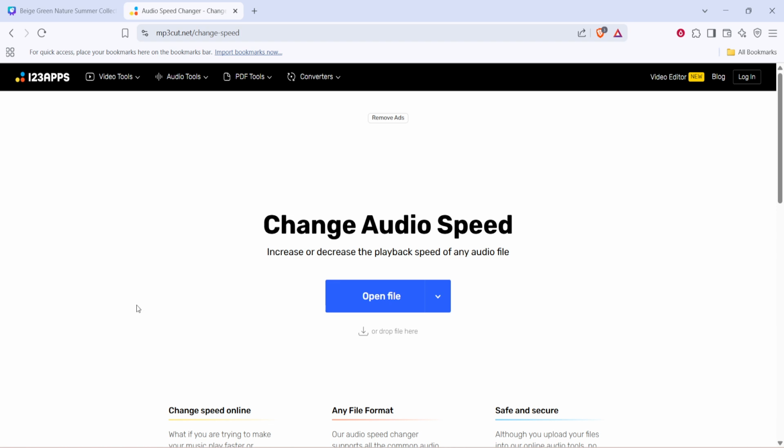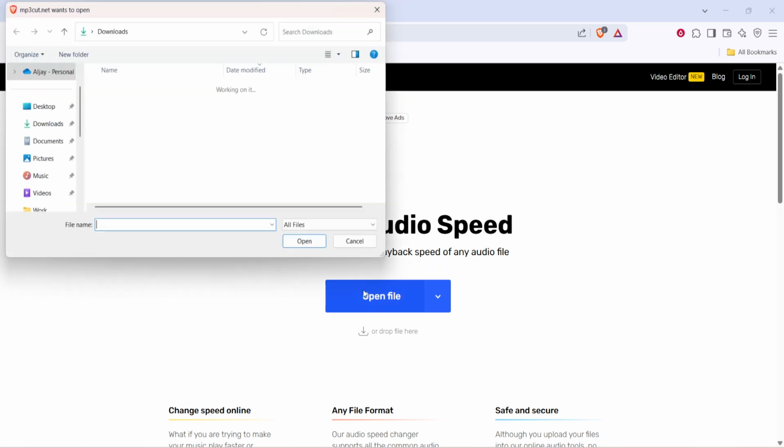Let's start by heading over to a particularly useful online tool called mp3cut.net. This website provides a simple and intuitive platform to make several adjustments to audio files, and today we'll focus on altering the playback speed. Once you're on the site, you'll notice a prominent option to open a file. Go ahead and click on that to select the audio file you wish to adjust.